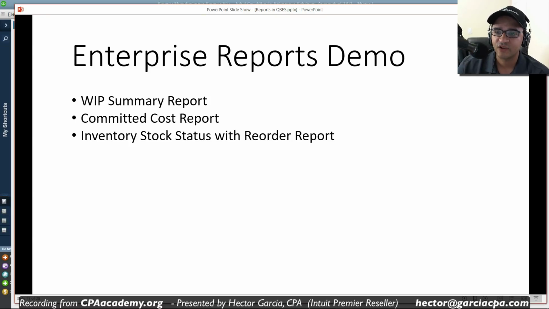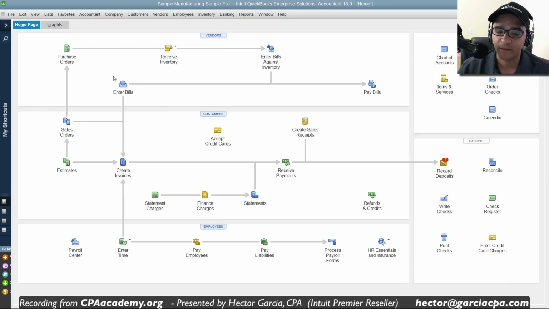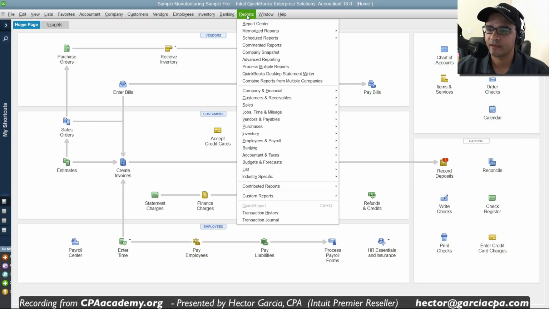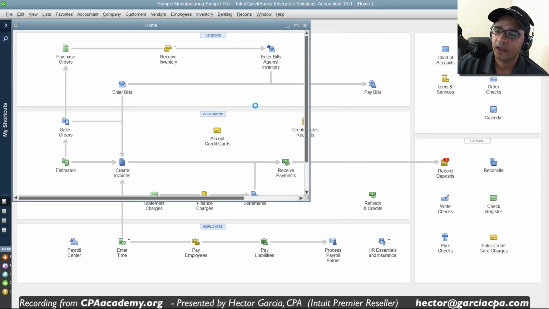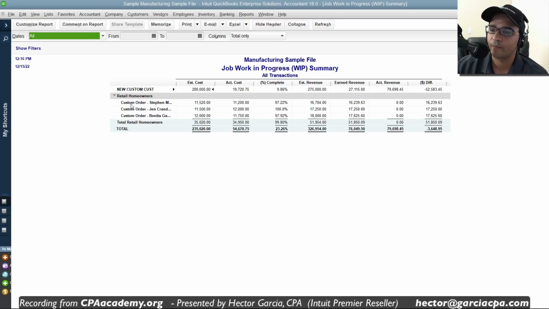So let's jump right into the enterprise reporting demo. We're going to talk about these 3 reports that are only available in QuickBooks Enterprise. We'll start with the WIP, the Work in Progress report, which is one of my favorite reports in the QuickBooks world. That's under Reports, Jobs, Time and Mileage, and Job WIP Summary, or Job Work in Progress Summary. I'm going to explain how this report works.